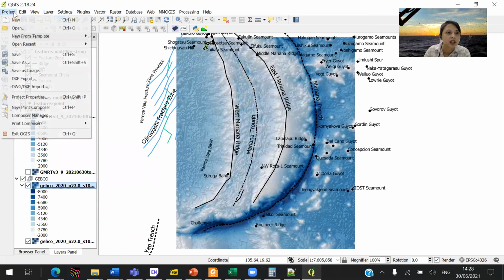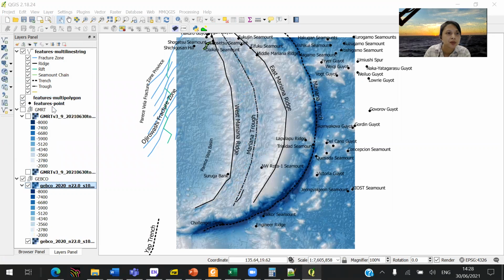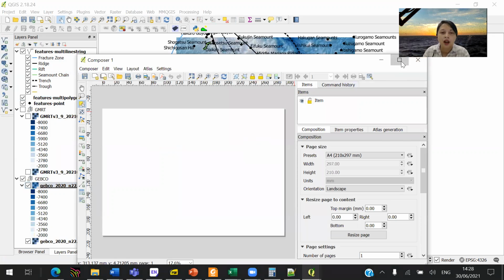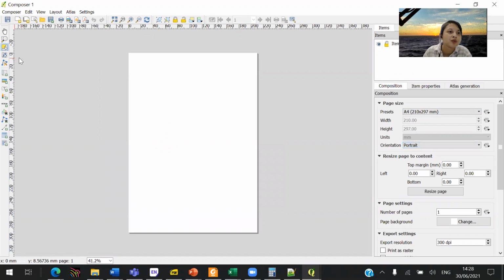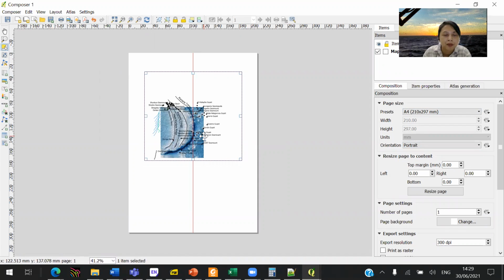Okay, that's WGS. Again, you want to make a new print composer, just leave that be. Now you've got your map. I am used to using A4 and making it portrait. And then you want to create your map by clicking this bit, so add new map. Okay, so that's your map.